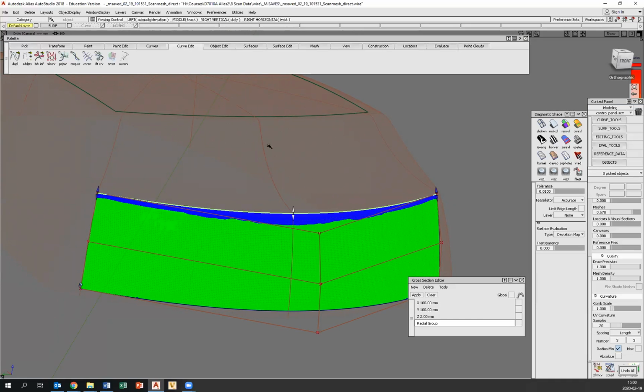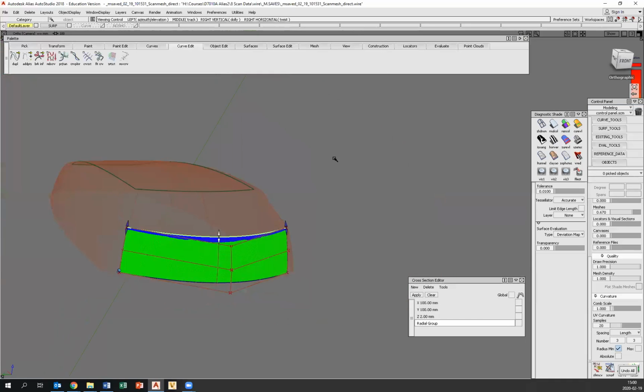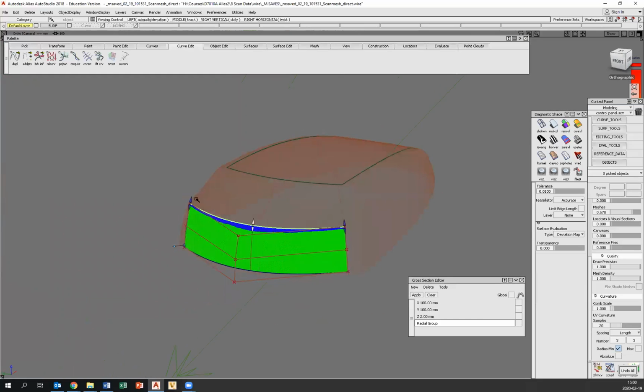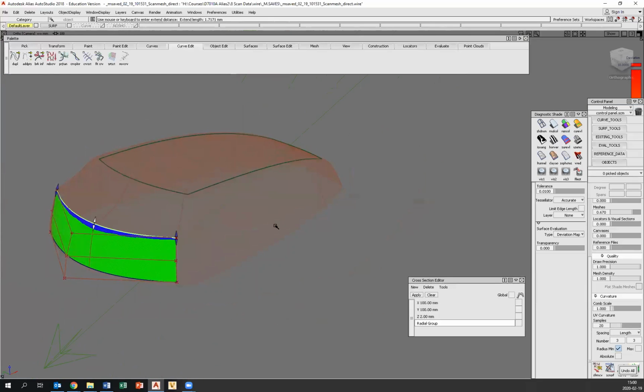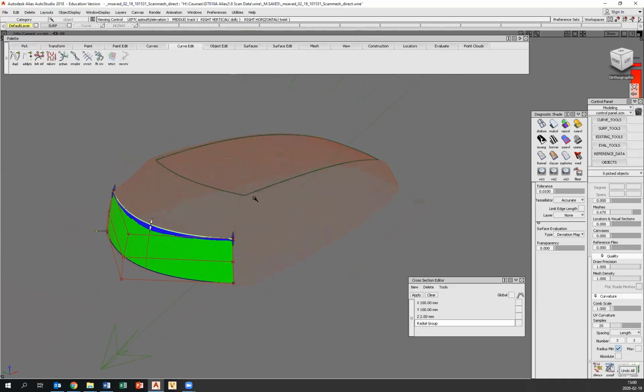For the third part of this exercise, we are going to look at a way to create this surface, side surface right here.